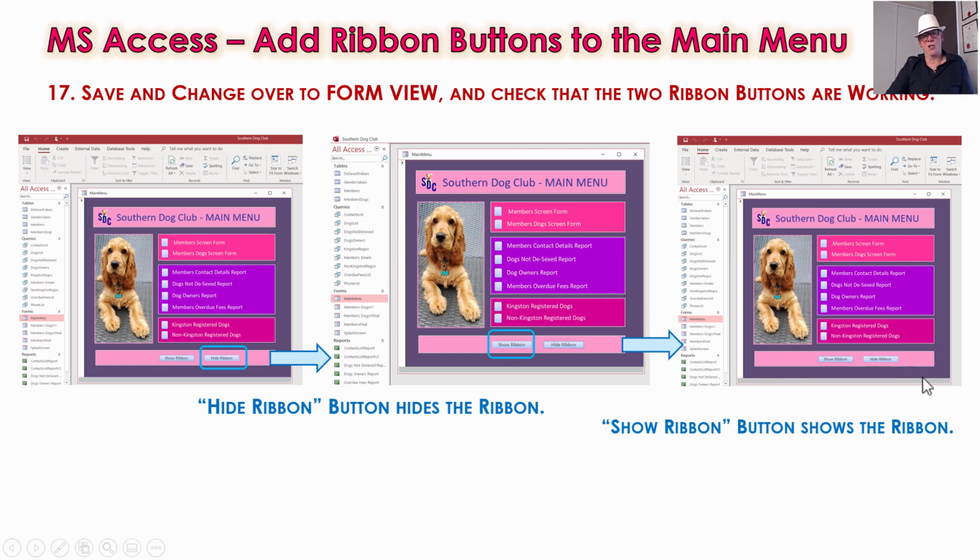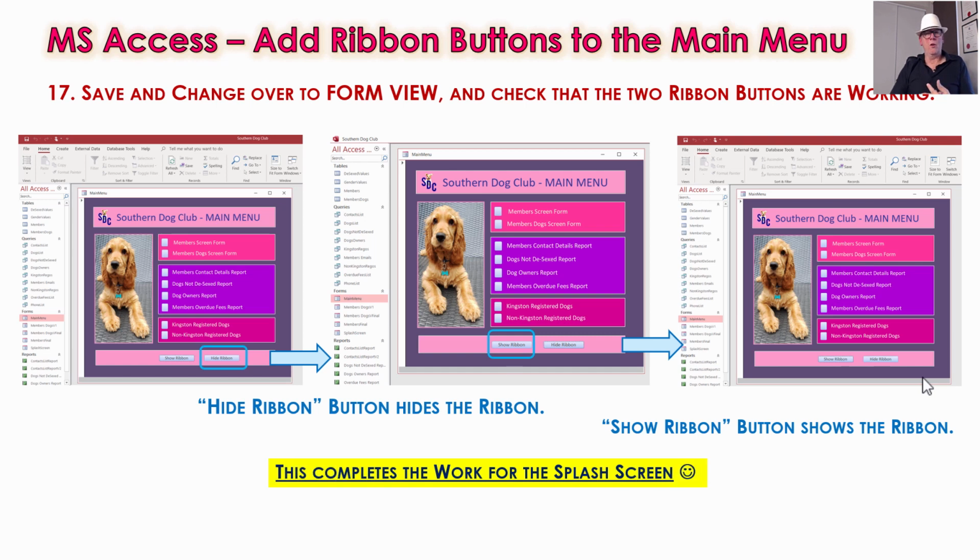So you need to test the two buttons you've made and make sure they're actually working, that you can hide the ribbon and you can show the ribbon. All right, and that will be the whole splash screen system finished now.